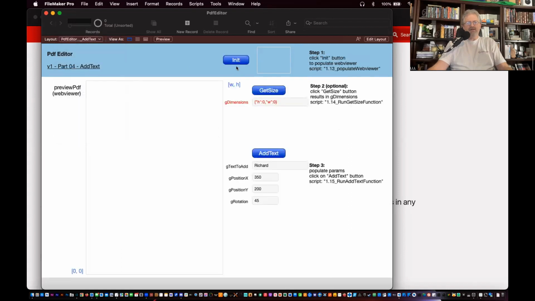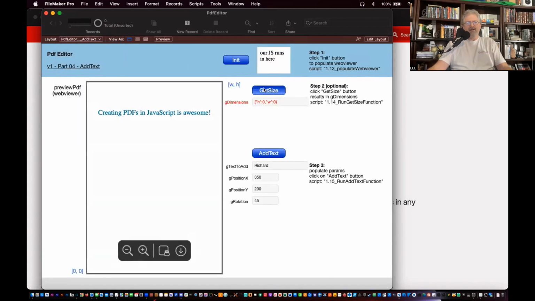If you recall what that looks like, you hit Init up here, get size is optional, hit add text, and Richard in 12-point font shows up here at a 45-degree angle. We provided X and Y positions in our local fields and the text that we wanted to add. It's still interesting to note that all of this is working with a found count of 0 records. That helps you understand the context behind what we're doing. We're basically dealing with no context, just the context of this layout rather than one record.